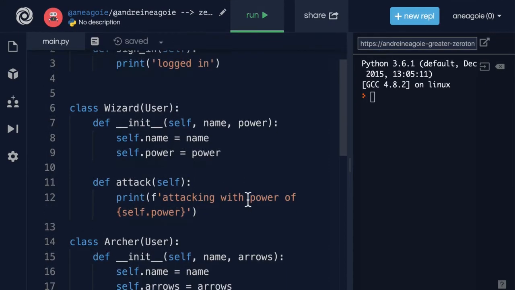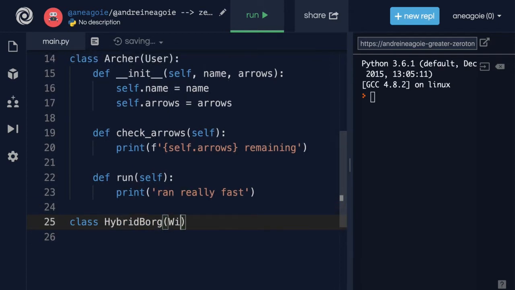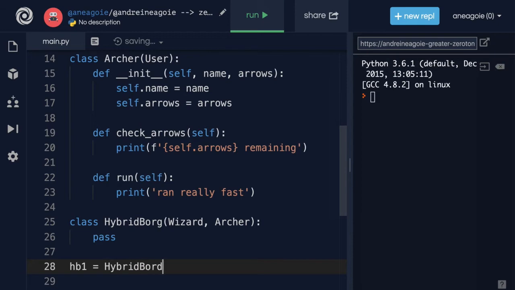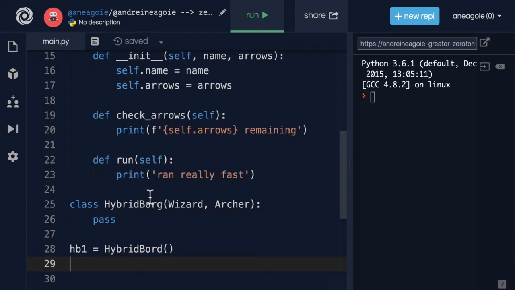Can we do that? Well, we can. All we need to do is say wizard and then archer. We can give it as many parameters as we want, as multiple inheritances. We're inheriting from wizard and archer. So in here, let's say I don't do anything and I'll just hit pass. If I instantiate, let's say hybrid Borg 1 is going to be hybrid Borg class instantiated, I can now use all of these things. Let's check them.